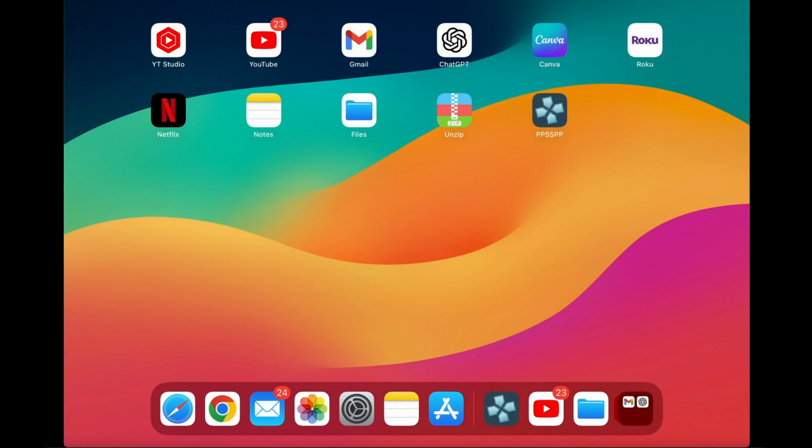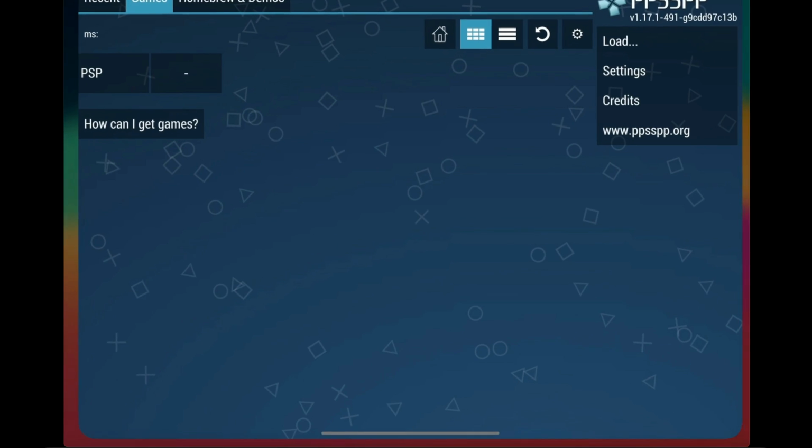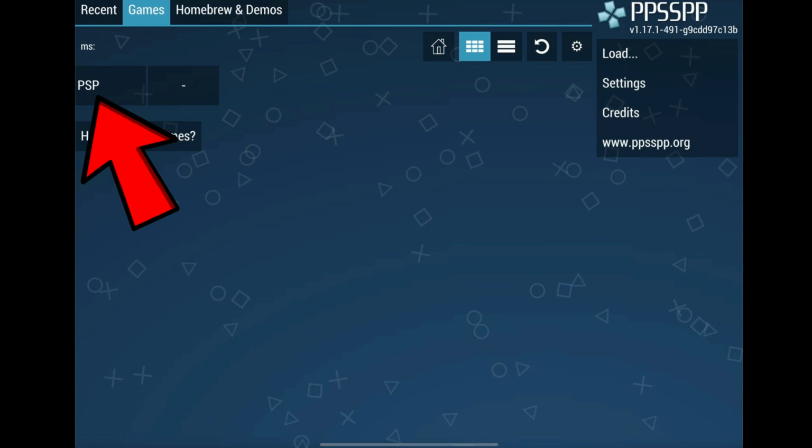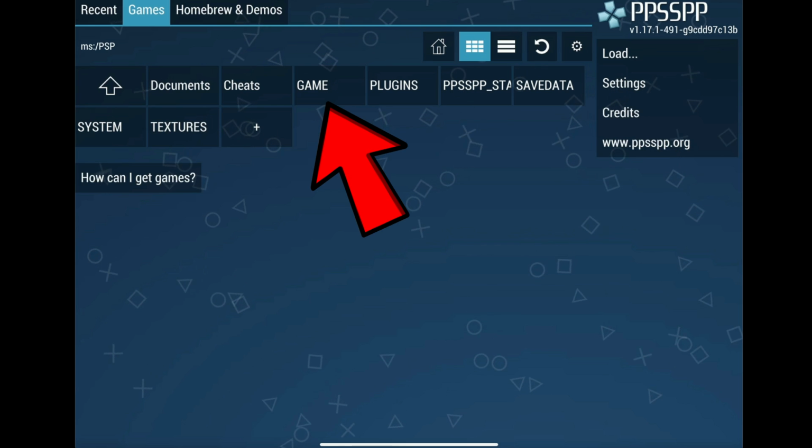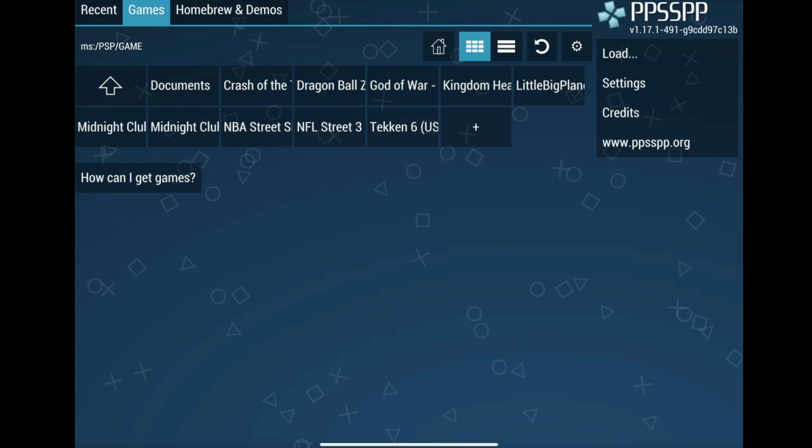Now let's go back to the home screen. Now let's go back over to PPSSPP. And we're gonna click right here where it says PSP and go over to game. And here are all my games.